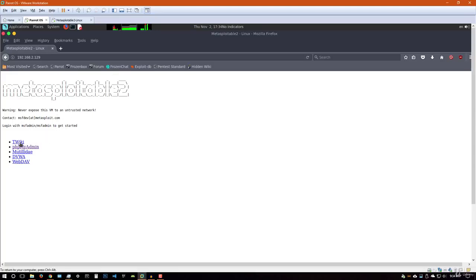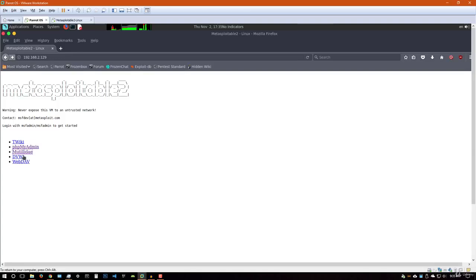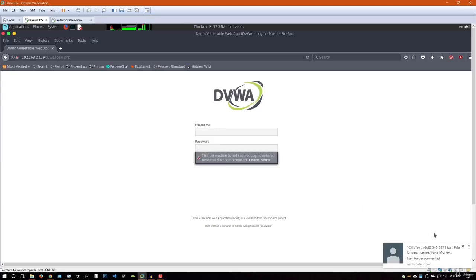So it basically comes with all of these cool things like phpMyAdmin for PHP. You have Mutillidae, which is awesome for testing your PHP scripts and vulnerabilities, which we'll be looking at. No doubt about that. We then have the Damn Vulnerable Web Application, which again is one of the things you'll be trying to crack. And here we are.